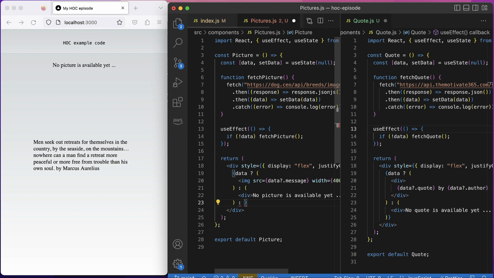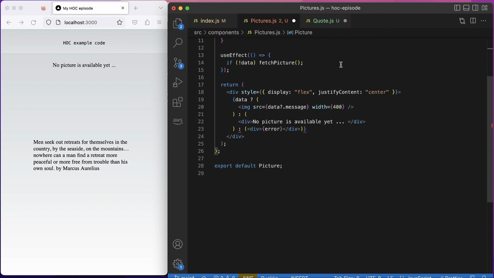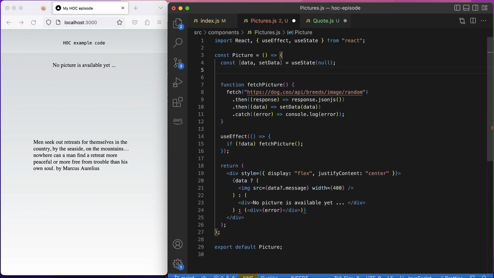I can abstract this out now into a higher order component. So let me go ahead and display the error for now here. And then let me create an error variable to set that when there's an error. So error, and then setError, and then useState, and I'm just going to set that to null, initialize it to null. All right, and let's see. Let's go ahead and set error in our catch.